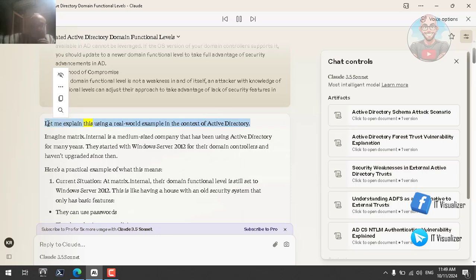Let me explain this using a real-world example in the context of Active Directory. Imagine matrix.internal is a medium-sized company that has been using Active Directory for many years. They started with Windows Server 2012 for their domain controllers and haven't upgraded since then. Here's a practical example of what this means.